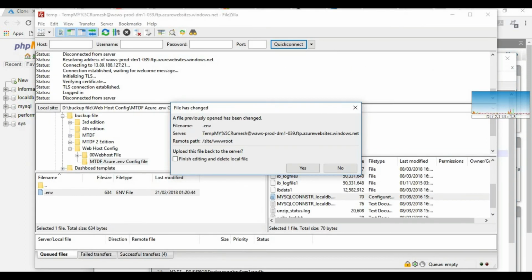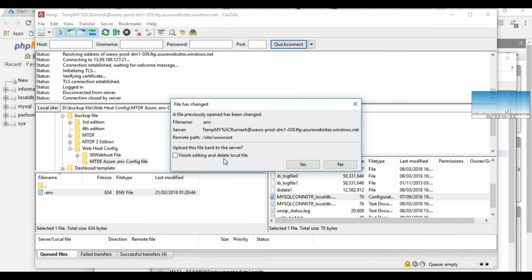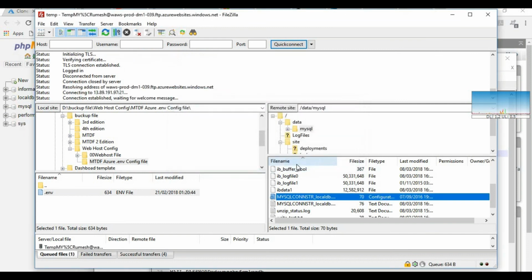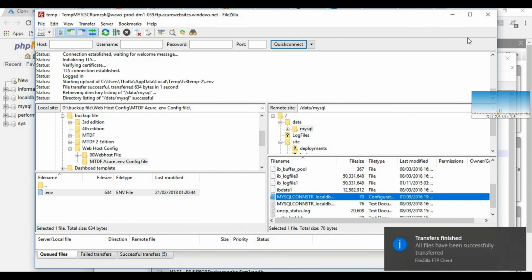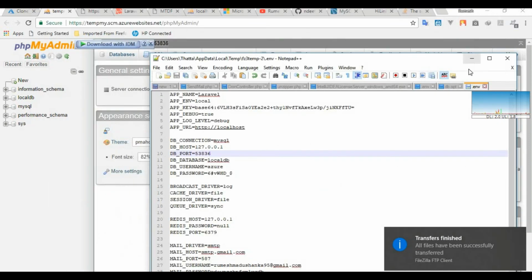It's giving a message, file has changed. It asks us whether to upload the file back to the server. I say yes. Okay, transferring finished.